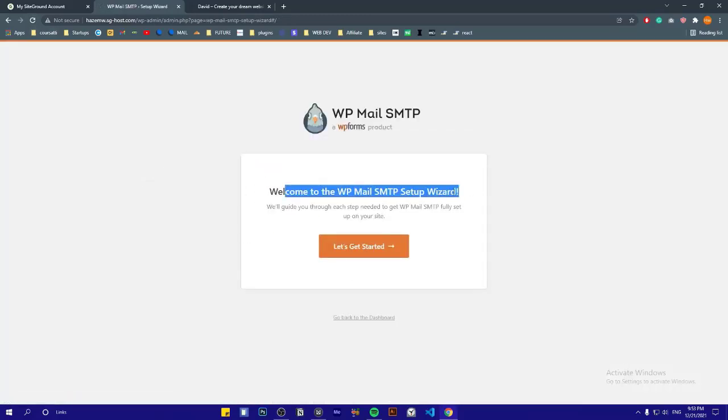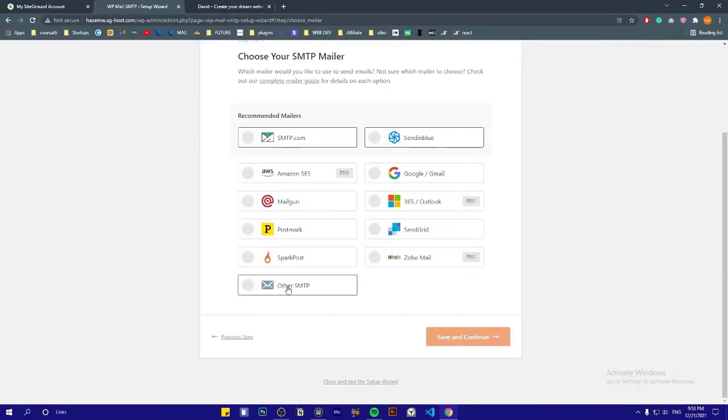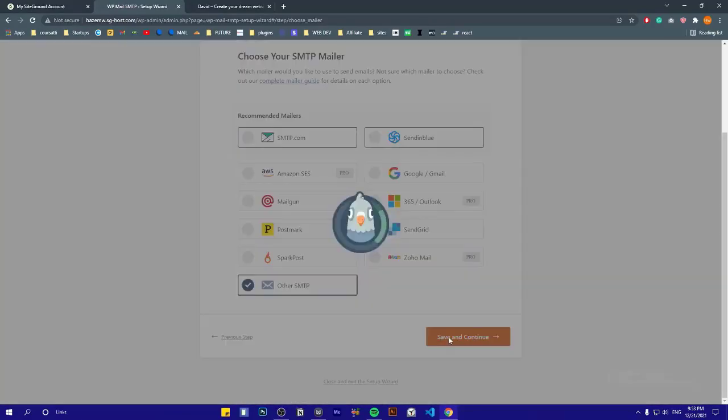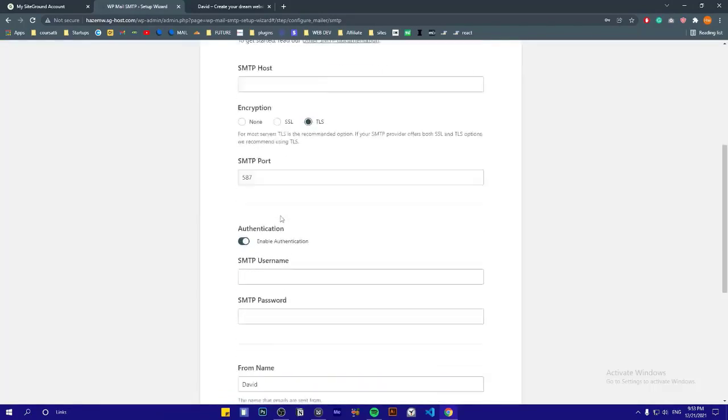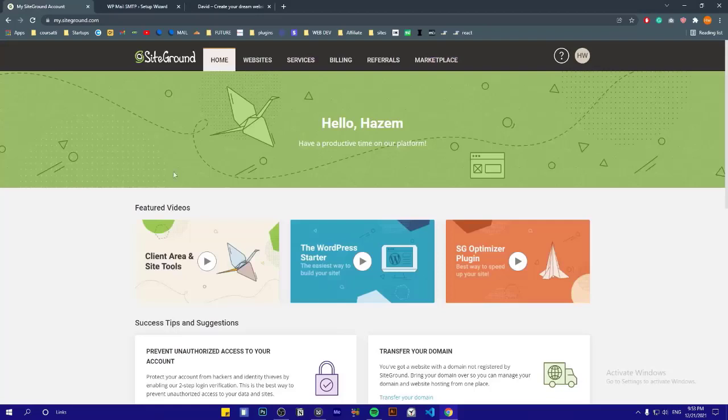Okay, so here guys, here is the installation guide. Click on let's get started, and then click on other SMTP at the bottom here, and then save and continue. Here guys, in order to fill in the data, we need to go to Siteground and create our email which is related to the domain we created.